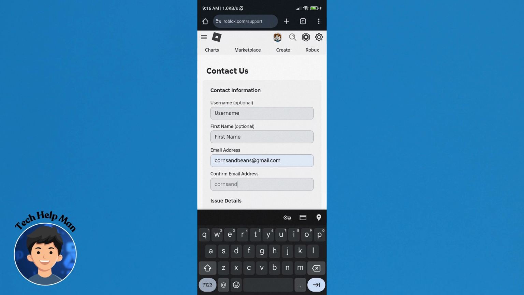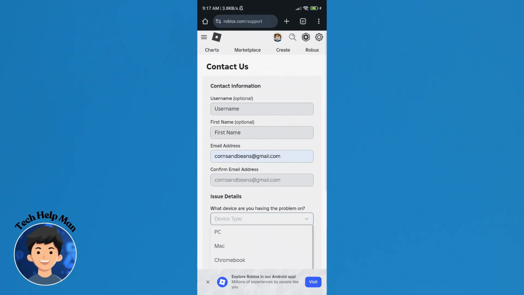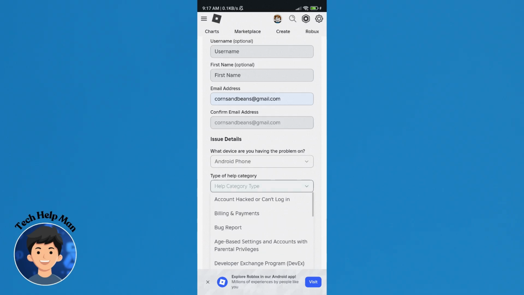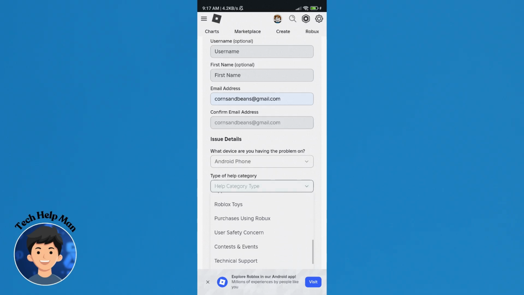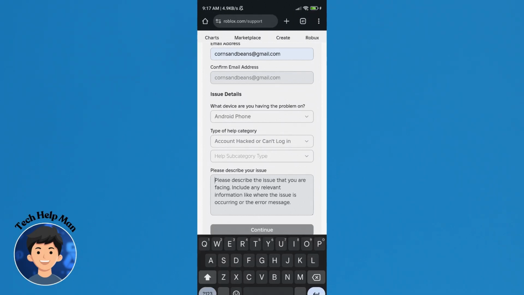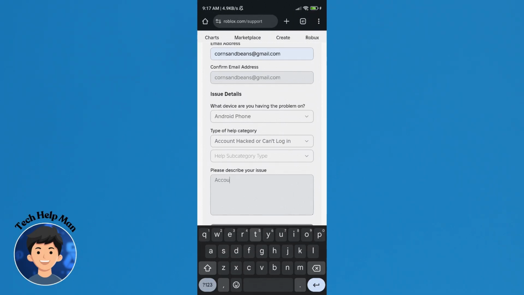Next, select the device you usually play on, and for the help category, choose account hack or account login issues. A menu will appear where you can further specify the problem. In the description field, clearly explain that you can't access your account, provide any relevant account details, and mention that you need to reactivate it. Once submitted, Roblox will generate a support ticket and contact you for any additional information needed to help restore your account.